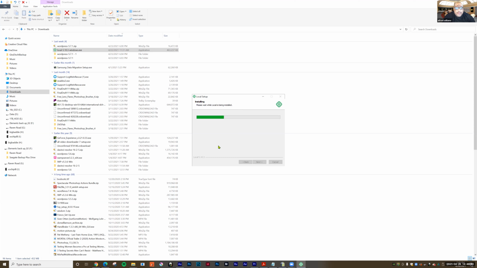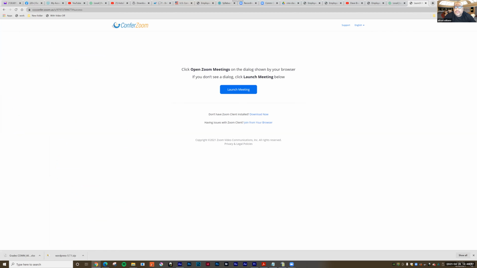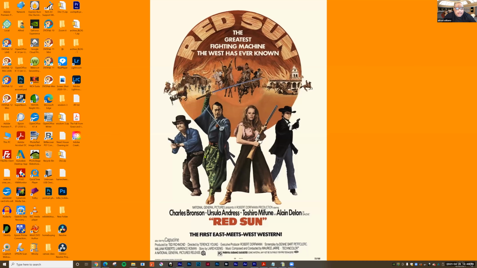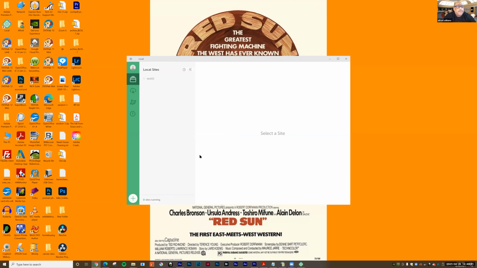And now Local is being installed. So the idea is that once you install this, it will work the same way that WordPress would work on any server. It has all the same features, the same layout, same functionality. Completing Local setup. We're going to click finish, and we're going to allow it to run.